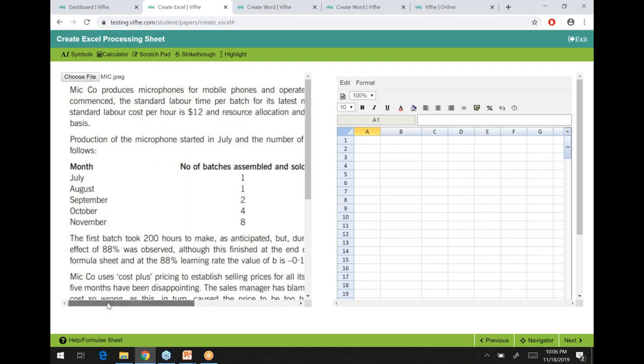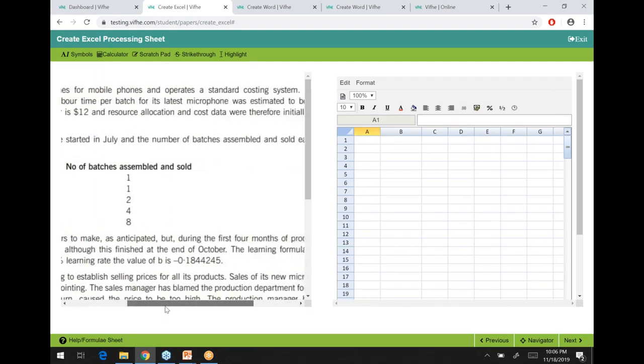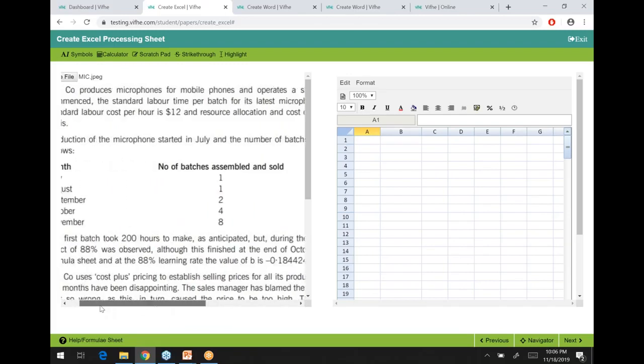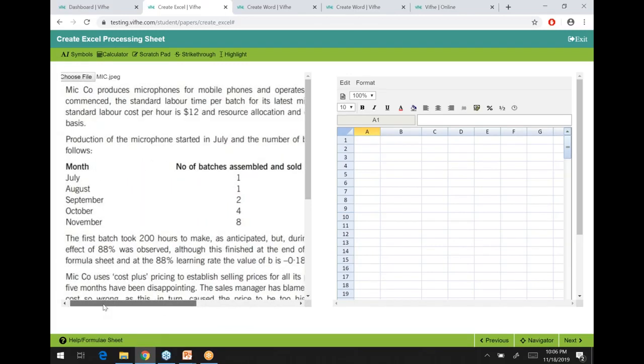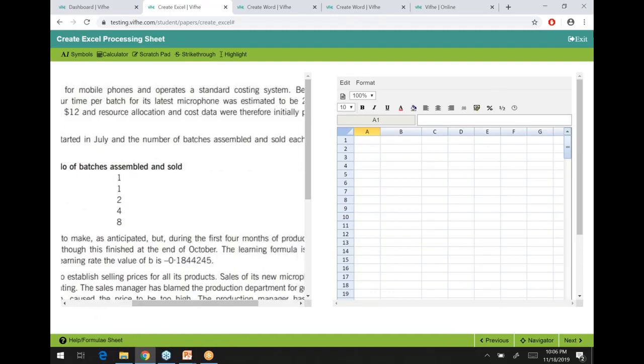The first batch took 200 hours to make as anticipated, but during the first 4 months of production, a learning effect of 88% was observed, although this finished at the end of October. Now, let me just open a past paper question as well so that it becomes easy for you to see the question.